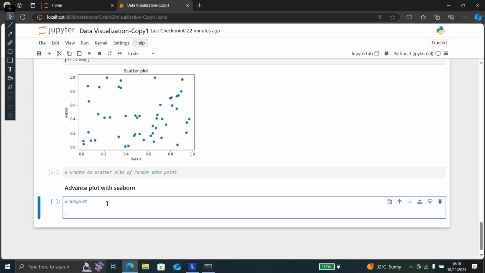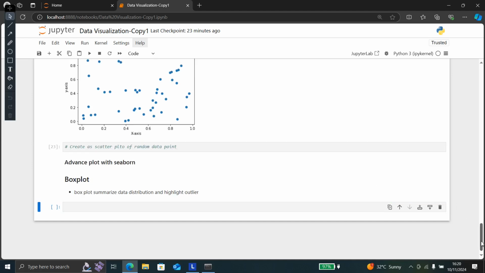Why are we using the box plot? The box plot summarizes the data distributions and highlights outliers. तो नाउ हम लोग अभी बॉक्स प्लॉट के साथ काम करते हैं. ठीक है, तो यूजुअली मैं यहाँ पर आपको लिख देता हूँ कि box plot and highlight outliers. ओके, तो अपन क्या करते हैं?